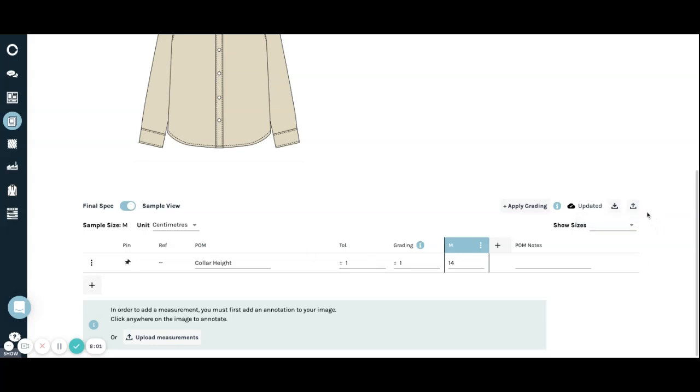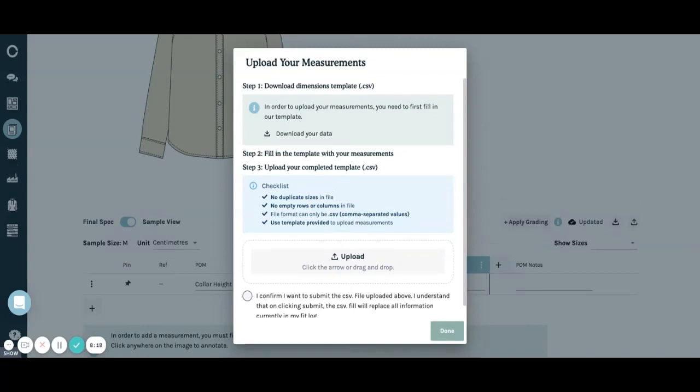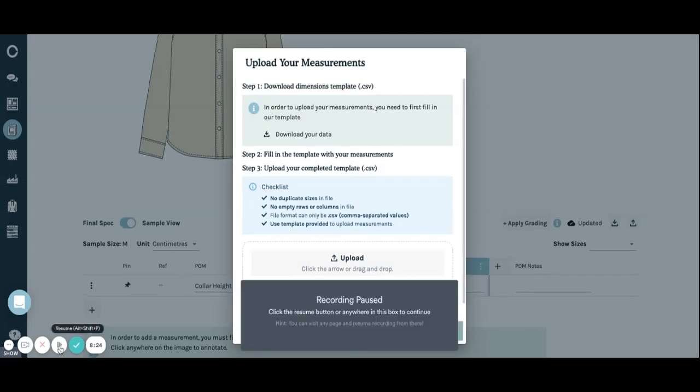If you don't yet, what you do is select this upload measurements button and it will pull up this pop out, and you have to download our template. This template is essentially what you then copy and paste your data into, and that's what the platform can read really easily to upload them in again. So if I select download your data, it will pull out a CSV file here. DC is like dimensions card. And I'm then going to show you what to do next.